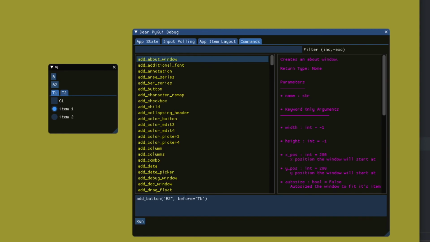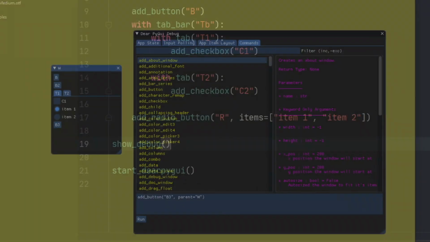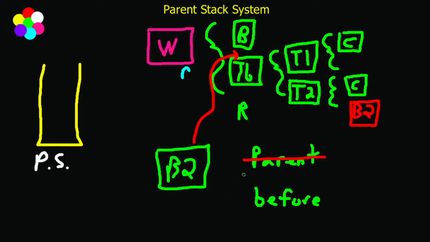It gets added there. Now let's say instead I want to add a third button, let's show you how the appending works. Instead of before, we're going to use parent, and we want it to end up here. So there you go. So that's pretty much it for the parent stack system. That is how it works.